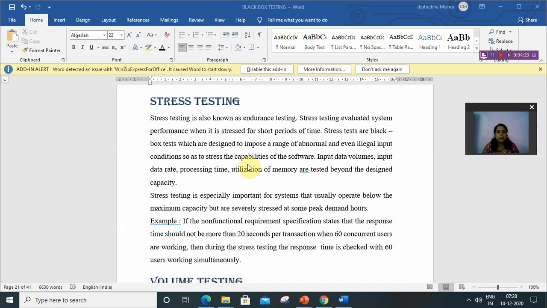If a non-functional requirement specification states that the response time should not be more than 20 seconds per transaction when 60 concurrent users are working, it means the response time is 20 seconds if 60 concurrent users are using that software. Then in stress testing, they test using 60 users and check the response time. Is it taking 20 seconds or more? So it checks the stress level of the software. Okay, so this is stress testing. Then the next is volume testing.